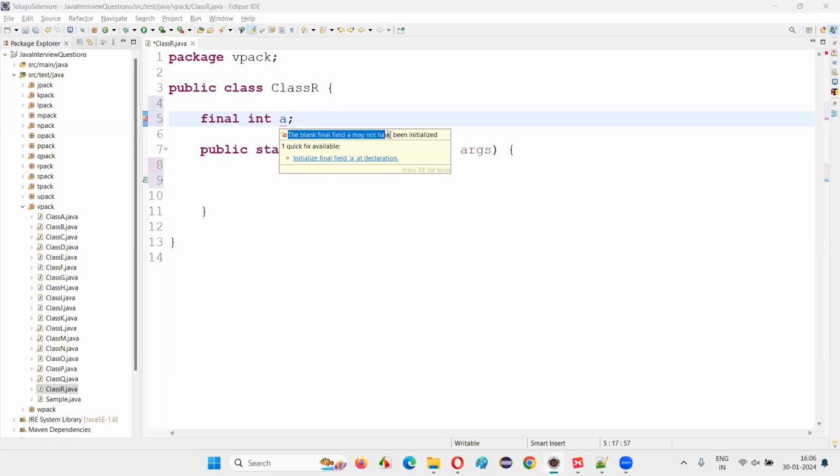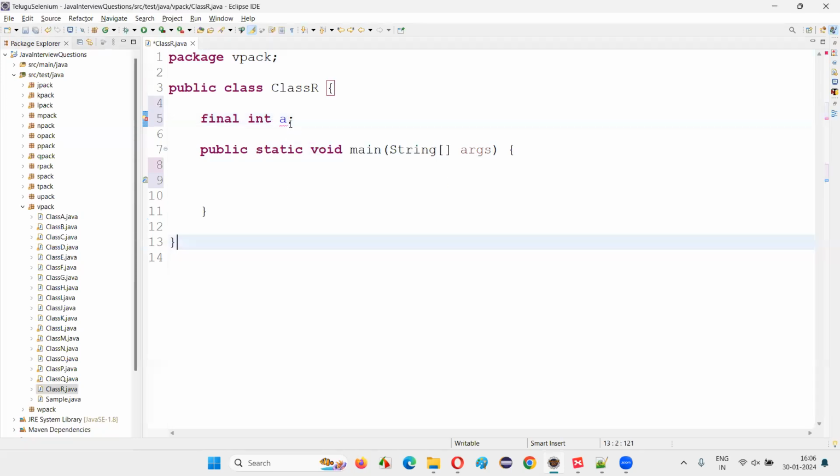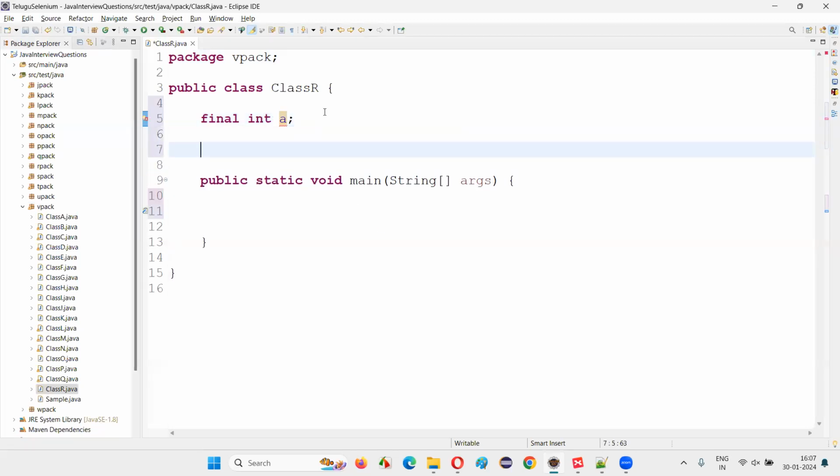The blank final field may not have been initialized. Java is already giving me a compiler error saying that you have to initialize this variable. How to initialize? Either in the same line. I have to assign some initial value to this variable in the same line. You see, the error is gone. Or if you don't want to initialize in the same line, there's another way where you can create a constructor. The constructor, when you create, will not have any return type and the name of the constructor should match the name of the class.